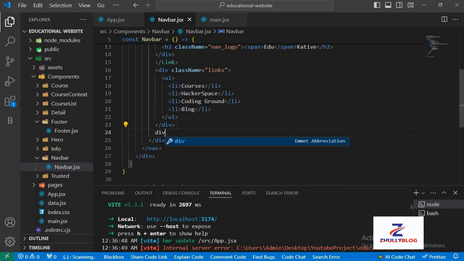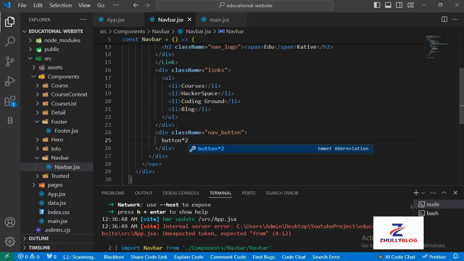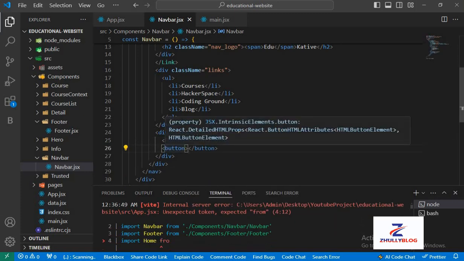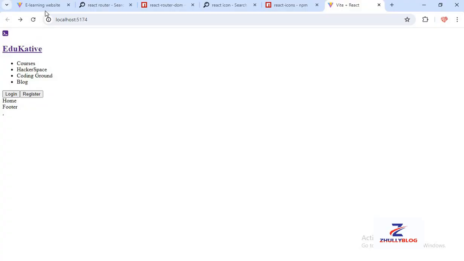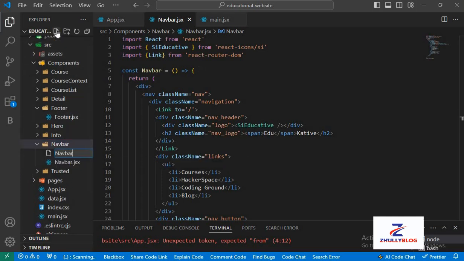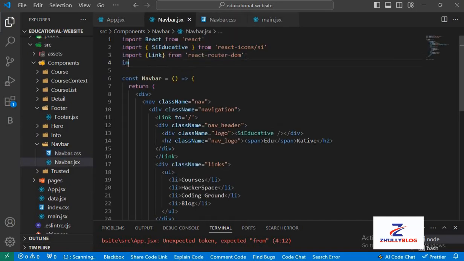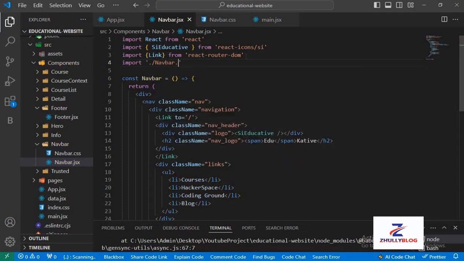Next thing we need to do now is to create a div tag for our buttons. So I'm creating 2 buttons. The first button is going to take login, the second is going to take register. This is what we're building, this is what we have currently. Then I'm going to create a CSS file. I'm going to import the CSS file into our JSX file so we can start styling.